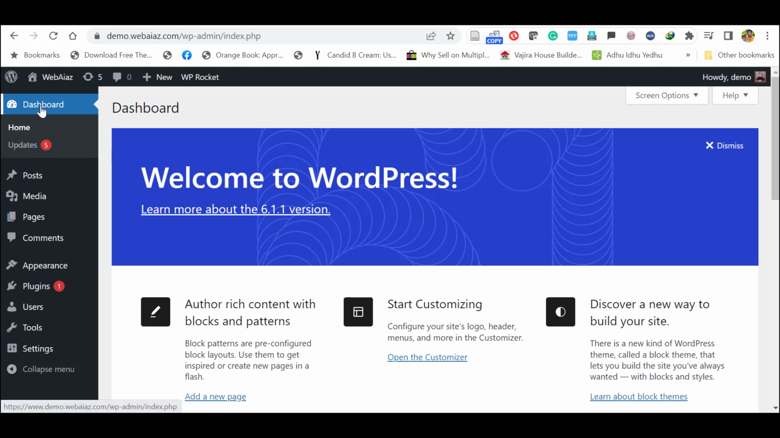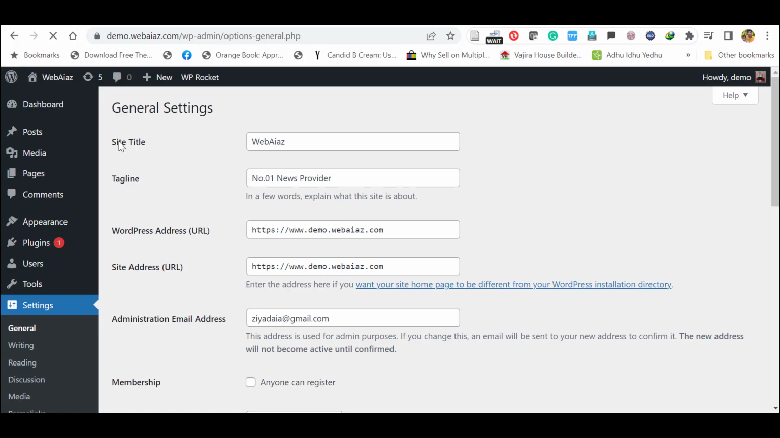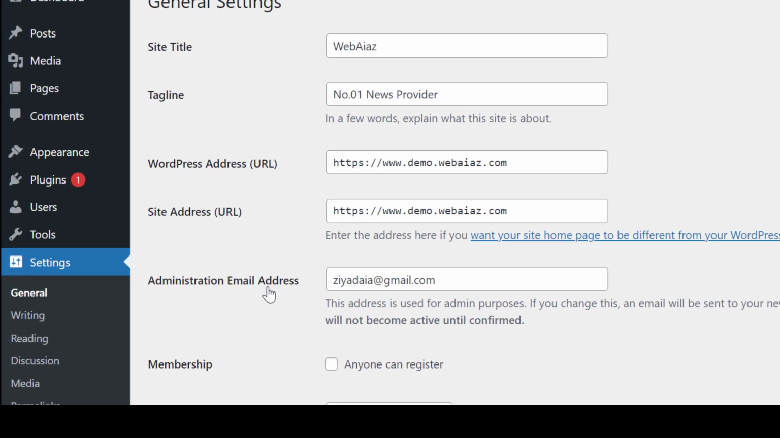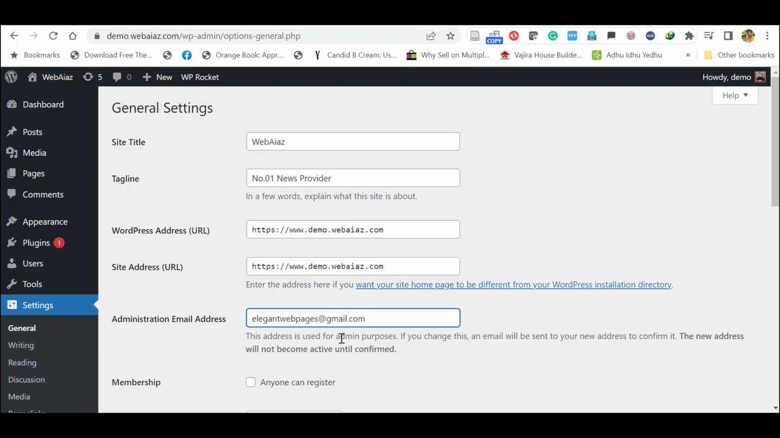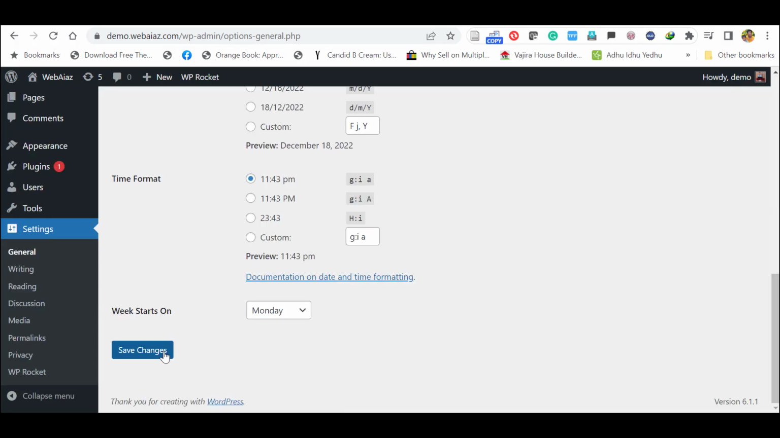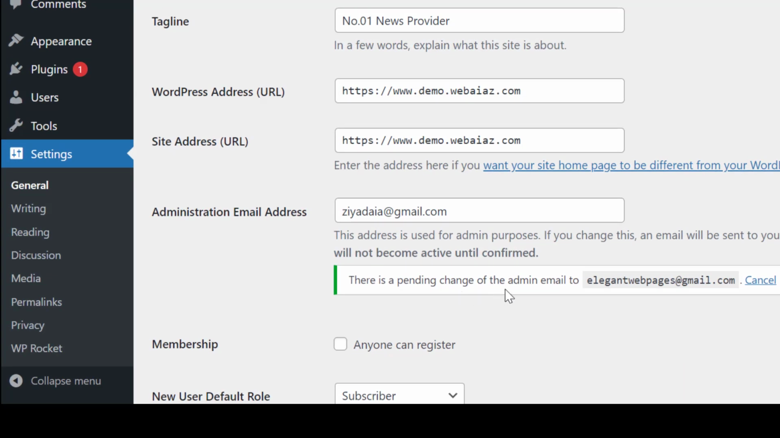For that, go to the WordPress dashboard and click settings. In the settings, you can see the site title, tagline and other things. And here you will find the administration email address. So this is the email address already available. So I want to change this email address. So I have entered the new email address and click save changes. So it will display there is a pending change of the admin email to this new email. So you have to go back to the email address we have given and you have to verify it.